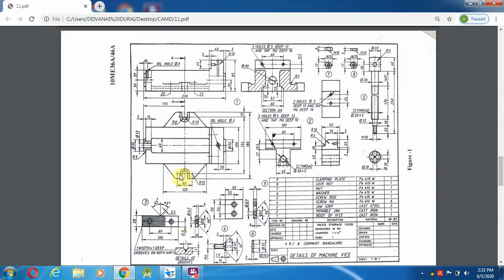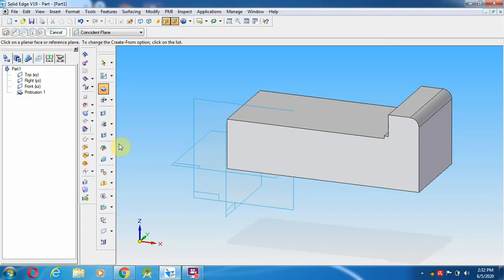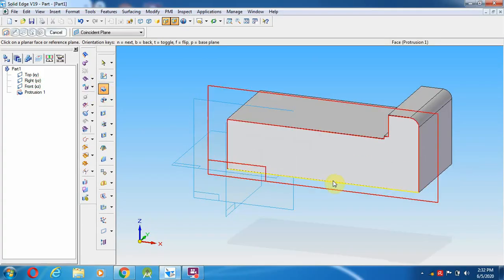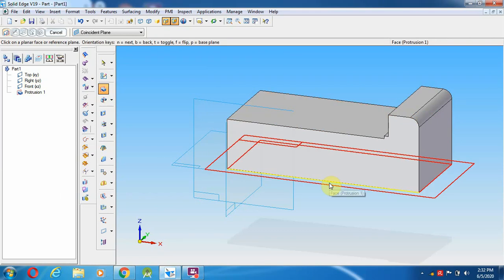Here only the bolt and nut have to be placed, and with the help of that it is going to be rigidly fixed on the bench or some other supports. Okay, so now I'm going to draw those things. While drawing them, I'm going to select the protrusion command. In the bottom surface I'm going to select.